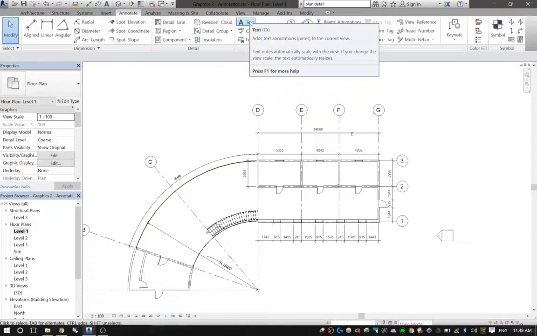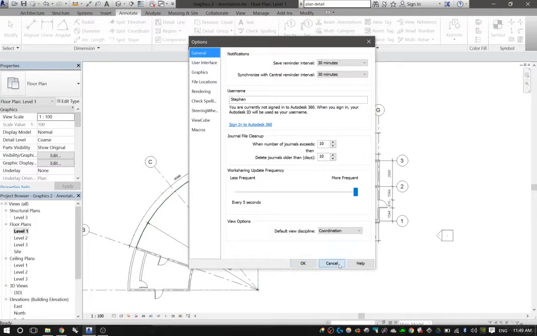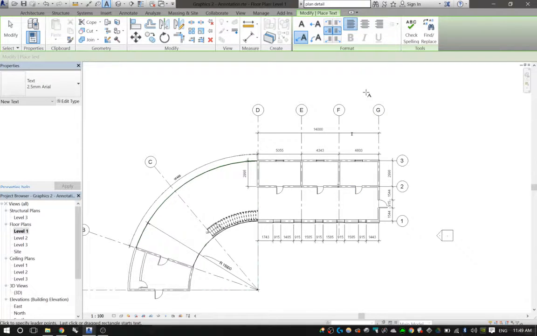The text tool, again in the annotation tab, hotkey TX. I sure don't want to save this project. You guys should. I'm not going to. It brings up our little modify place text palette here. These are for defining the style of leader associated with the text. No leader is just going to dump some text on there, which is fine. A straight leader is as it sounds.